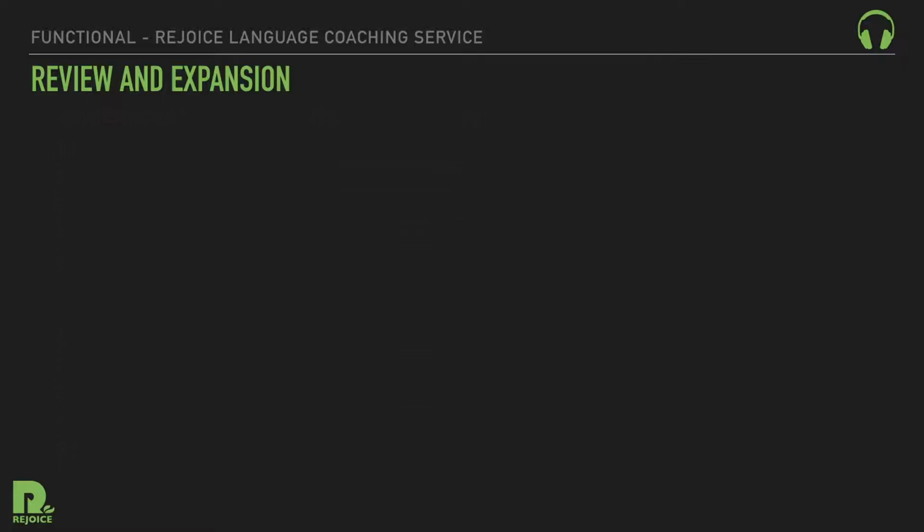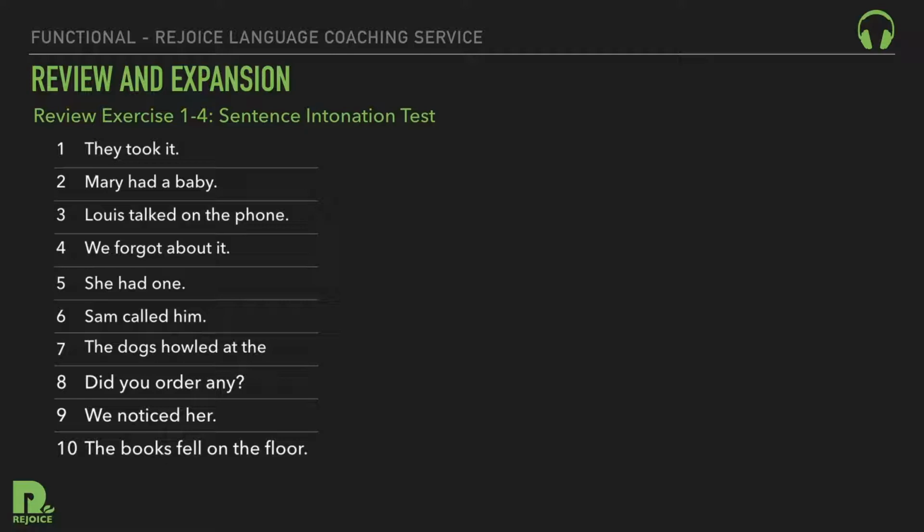Review Exercise 1-4, Sentence Intonation Test. They took it. Mary had a baby. Lewis talked on the phone. We forgot about it. She had one. Sam called him. The dogs howled at the moon. Did you order any? We noticed her. The books fell on the floor.